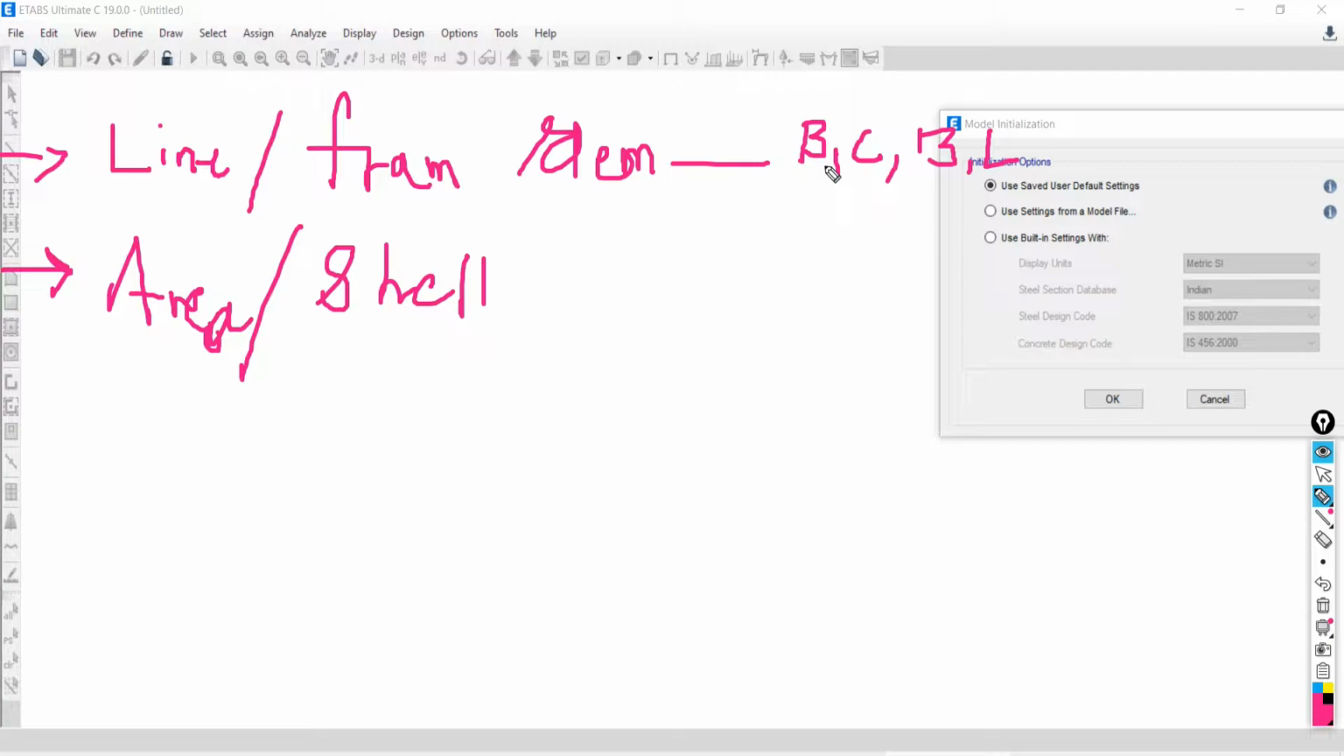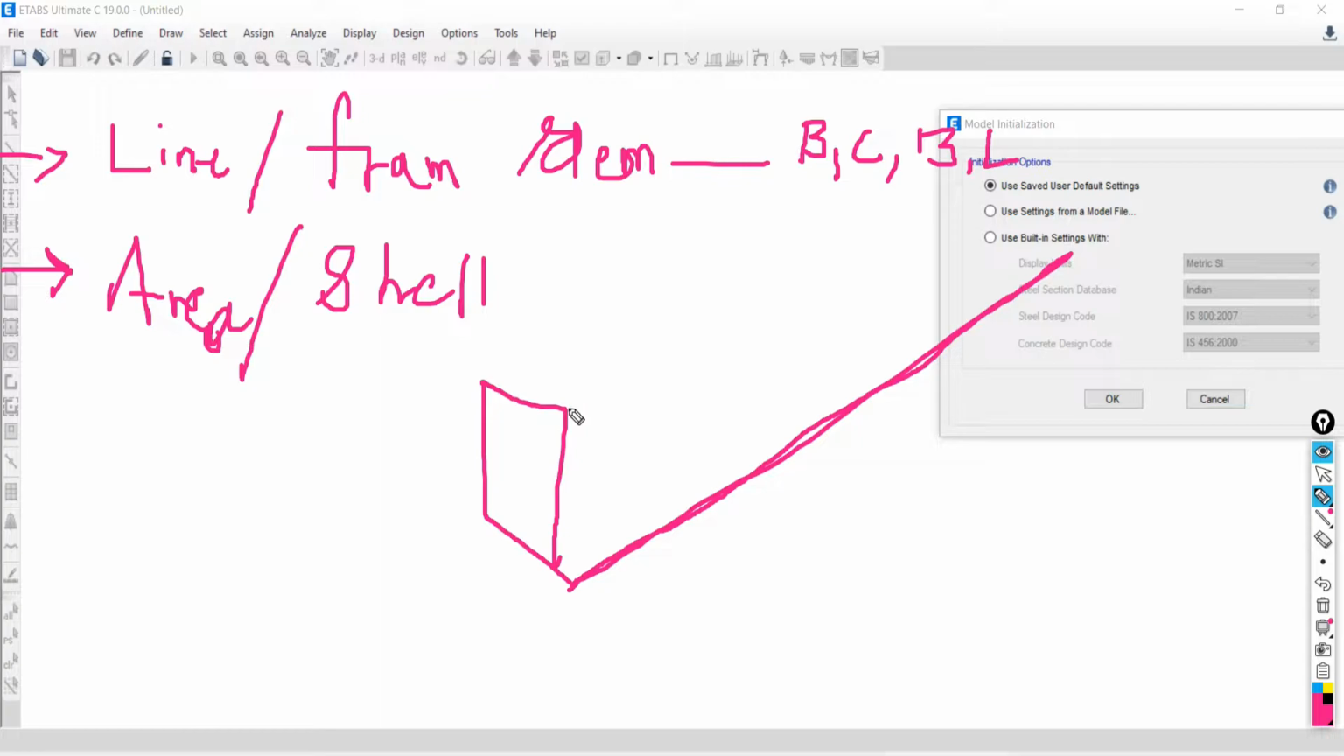Why are we going to call it a line element or frame element? In comparison to its longitudinal dimension, the length of the member, the width and depth of the section are very small. That's why we call it a line element or frame element.